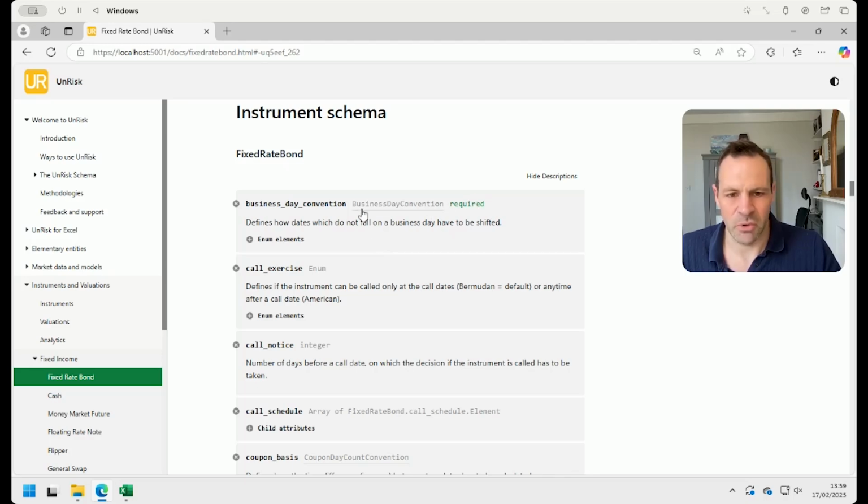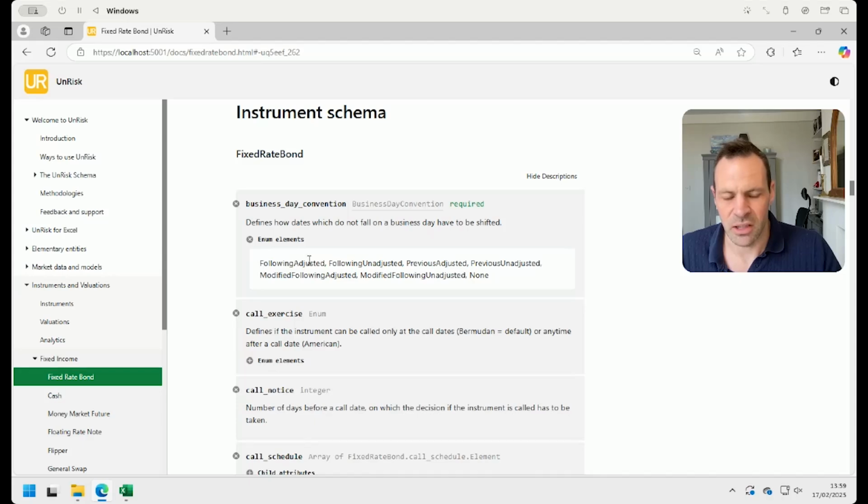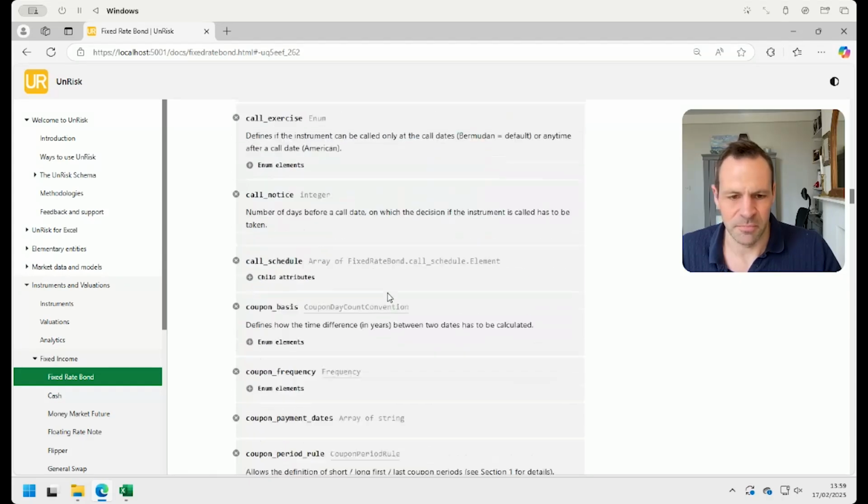And here we have, for example, a business day convention. You can see that it's required. And if you expand this element here, you'll see the possible enum elements for this field.